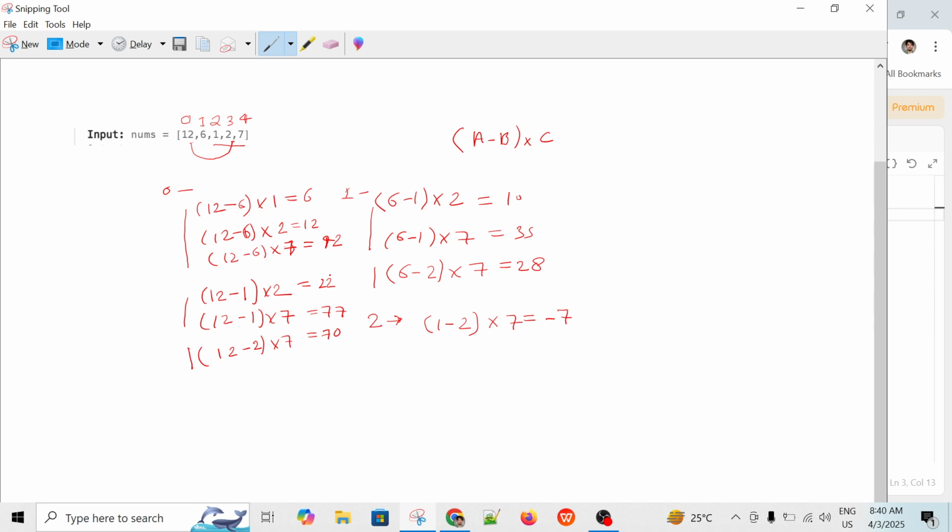So you can see what the maximum is. Let me change the pen. So the maximum is here. If you choose 12 and 1 and then 7, you will get the maximum, and the maximum value is 77. So this will be the answer for this problem.